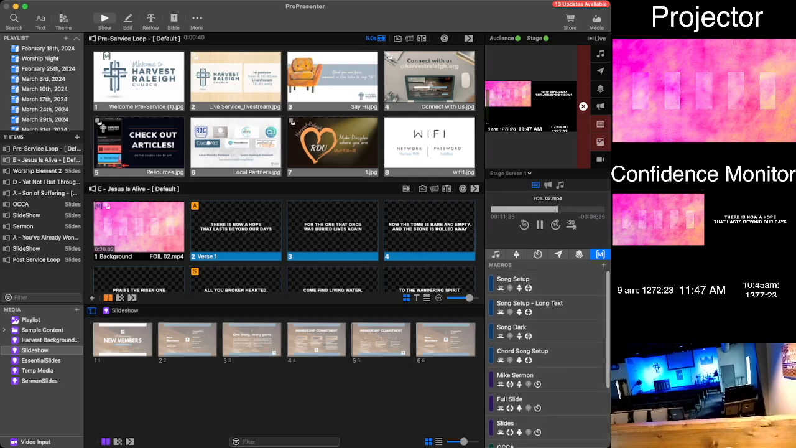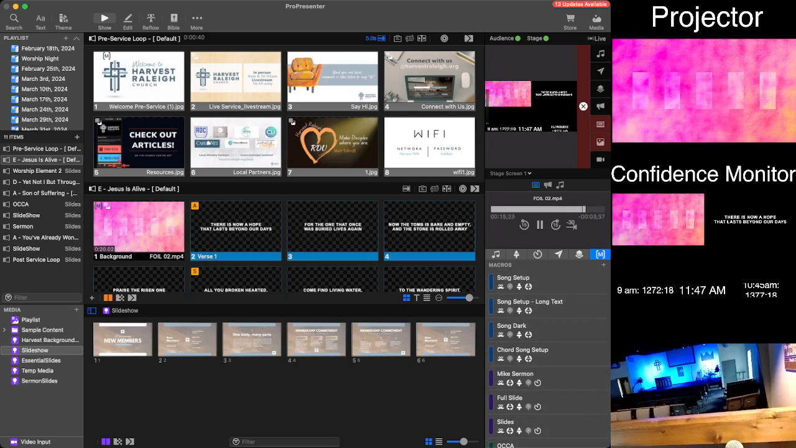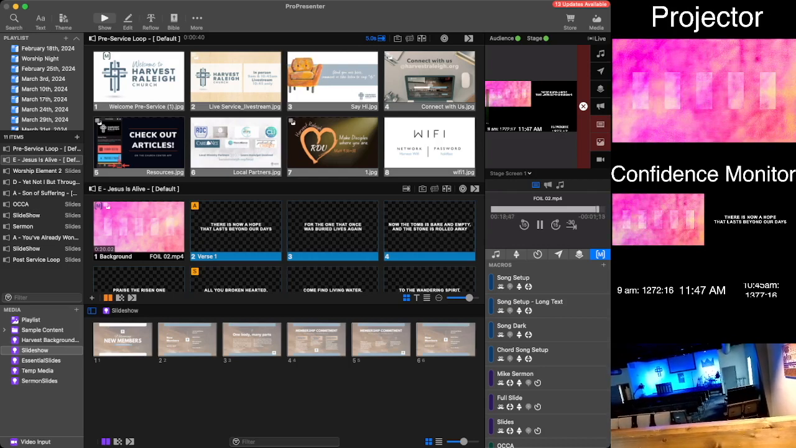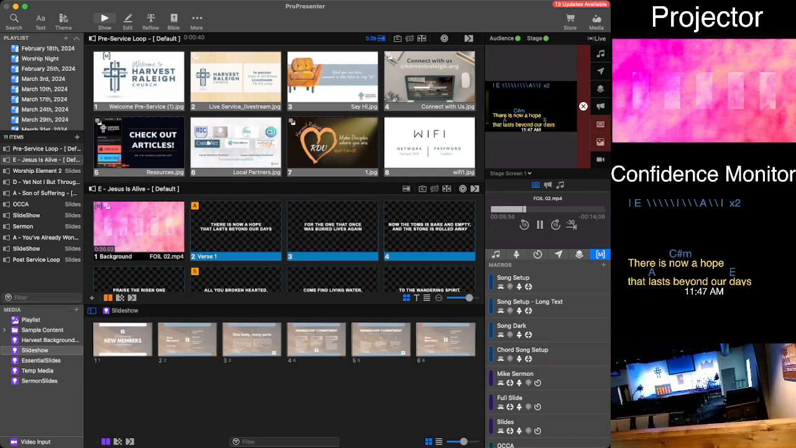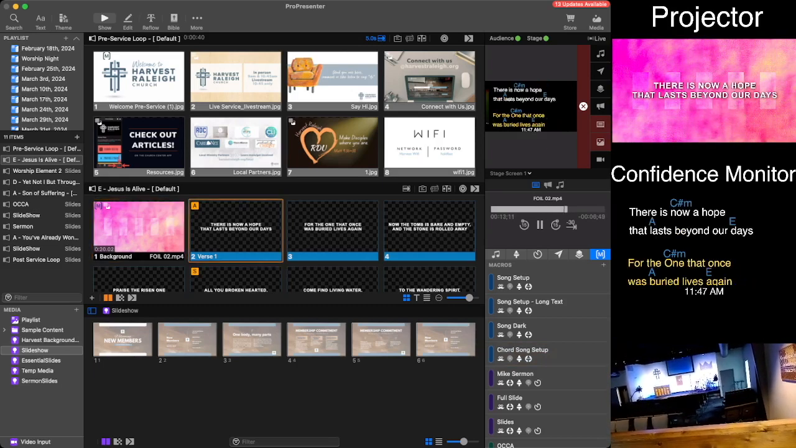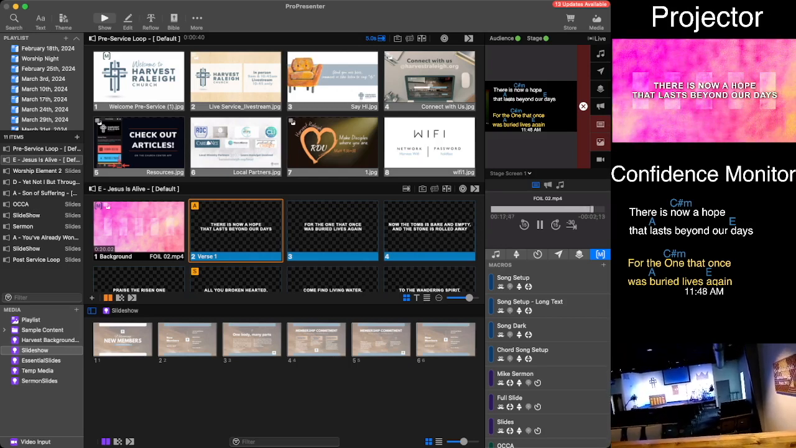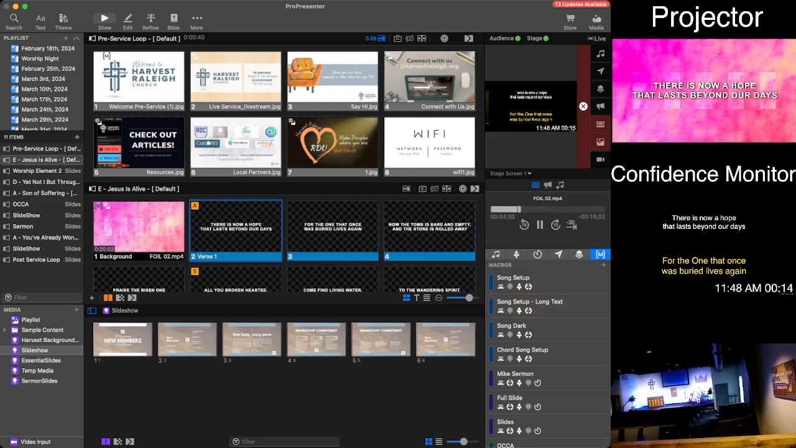Then let's come up, and the ones that you need to know the most, or you'll use the most often, is song chord setup. So it will change the look of this. The projector looks the same, but now as you go through, there's chords on the confidence monitor for the band. If you use song setup, it won't have that. It'll just have the words. If you use song setup long text, it will.